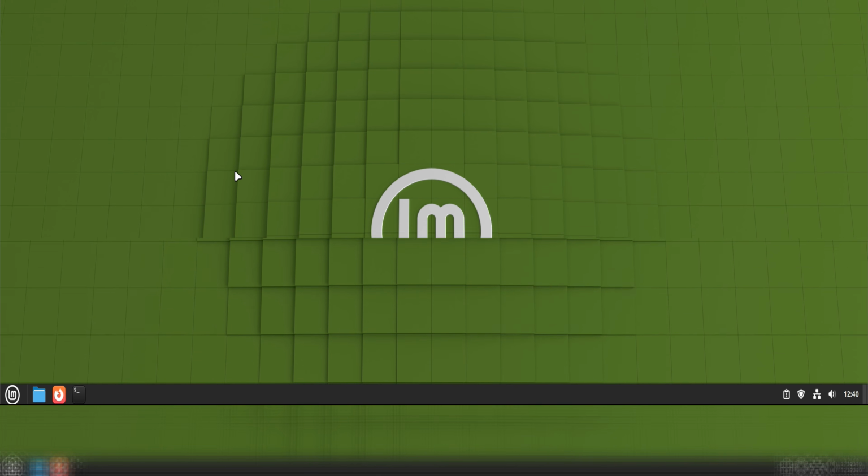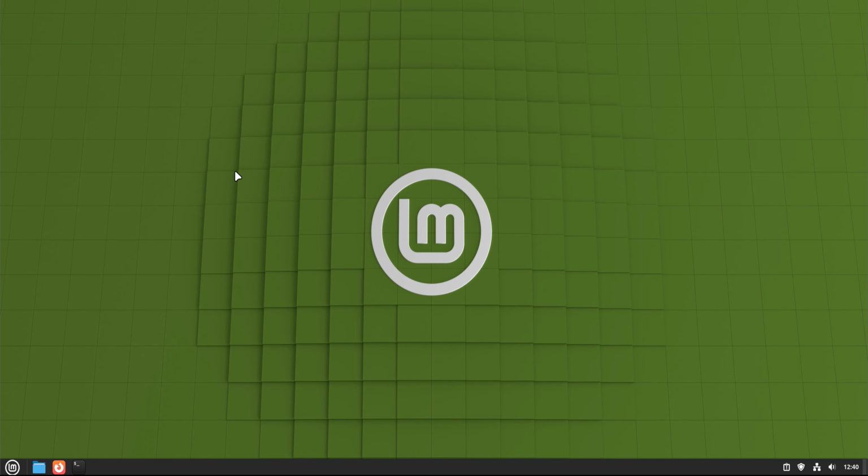Most Linux Mint users choose Cinnamon for one simple reason. It feels safe. It feels familiar. It stays out of your way. And for a lot of people, that is exactly what a desktop should do.